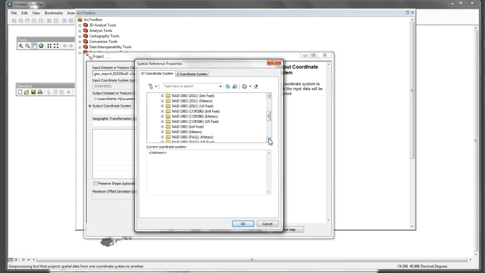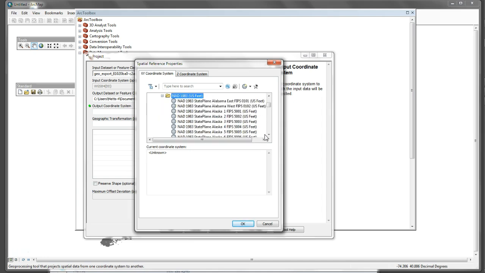So we're going to go to US feet, NAD 83 US feet. So let me get into that one. It's this folder right here, NAD 1983 US feet. Open it. And I need to pick out the right one for New York. There's several of them, so we need to make sure we get the correct one.